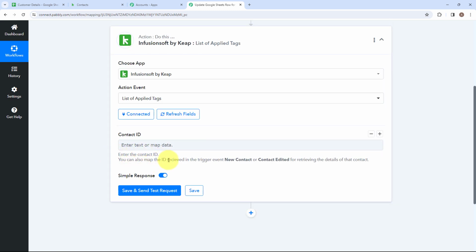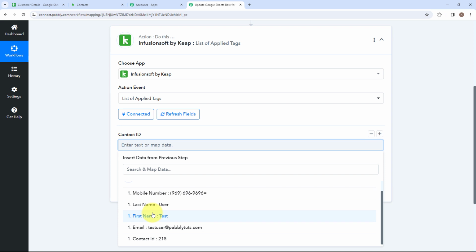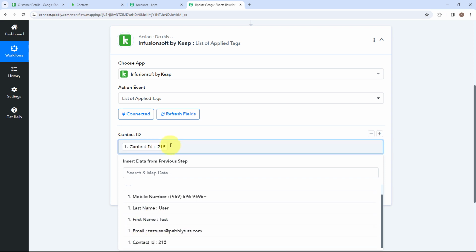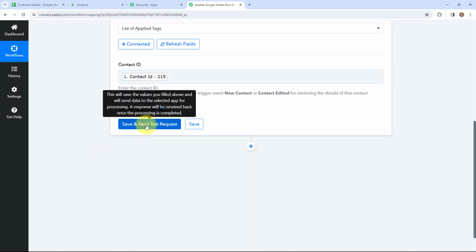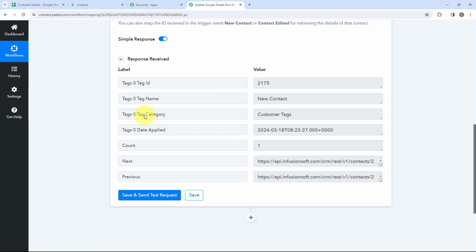You can also map the ID received, the trigger event, new contact or contact edited for retrieving the details of that contact. Here I'm going to use the method called as mapping. Basically, mapping means to insert the data from the previous steps. Let's click on this and then go to Infusionsoft by Keap. And here, as you can see, we have the contact ID, which is 215. After that, click on save and send test request. And as you can see over here, we have successfully received a response. Our tag name is new contact, tag categories, customer tags, tag ID is this.